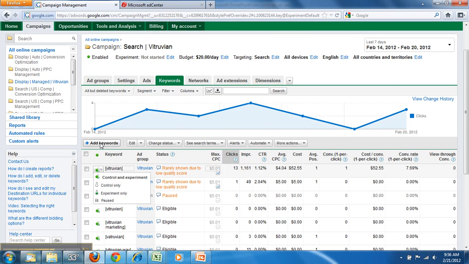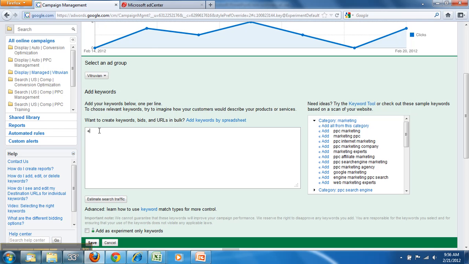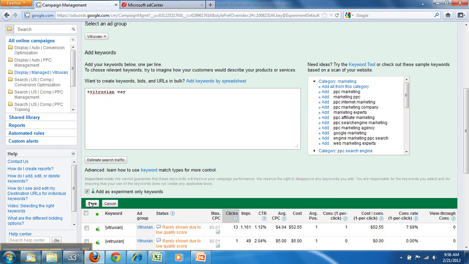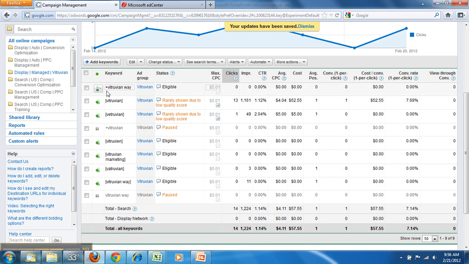Okay, so we're going to hit the add keyword button, choose the ad group. We're going to test broad match Vitruvian Way. The important thing here is to click add as an experiment only keyword. Okay, we should have broad match Vitruvian Way as an experiment only. I'm going to test this against the control only Vitruvian Way. The rest are set as control plus experiment. And we have just set up our first experiment.